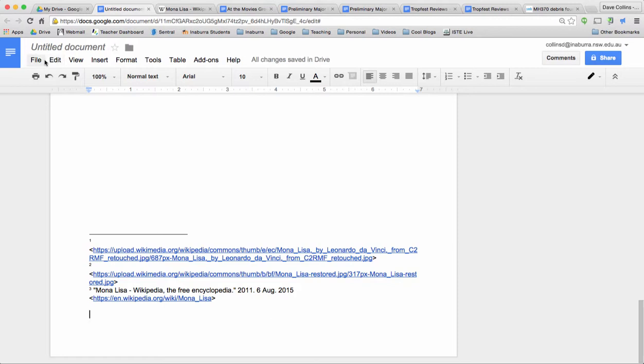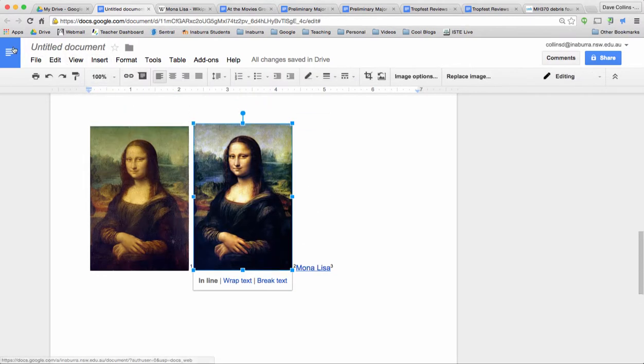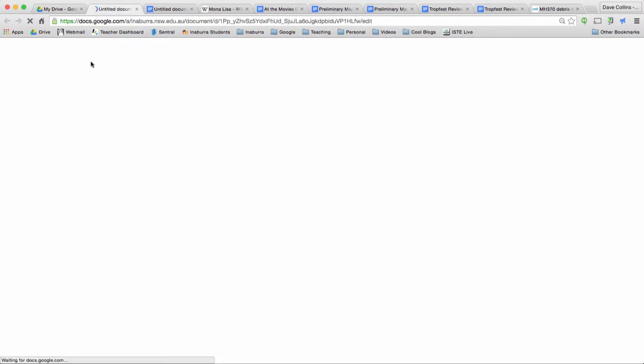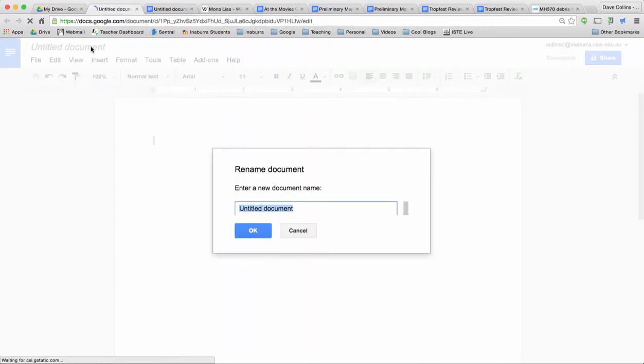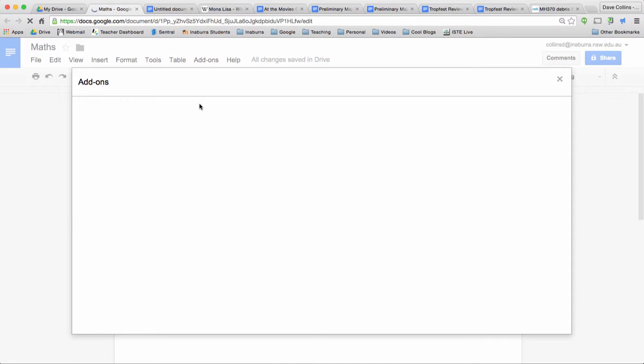Okay, maths teachers. I'm just going to insert a new page so we've got a fresh. Actually, let's just go back here and we'll go new doc, and this will be for maths. Now, not every aspect of Google Docs is going to be suitable in the maths classroom. It can be a bit tricky, but this one is very cool. There is now an add-on for maths called GMath.